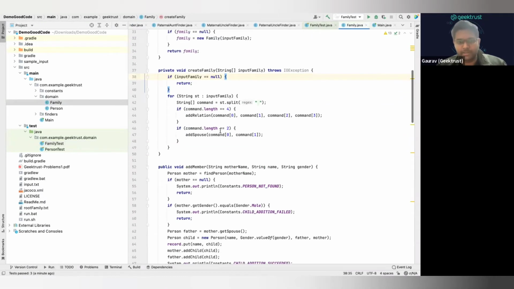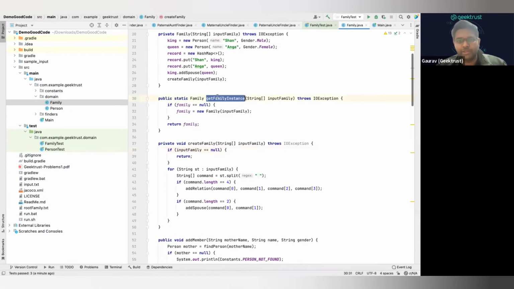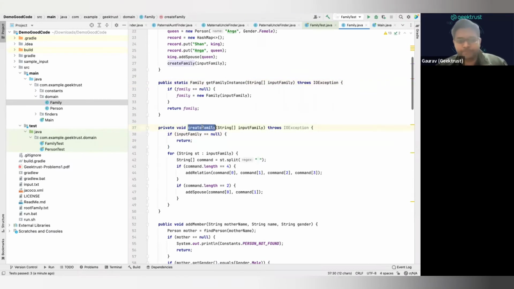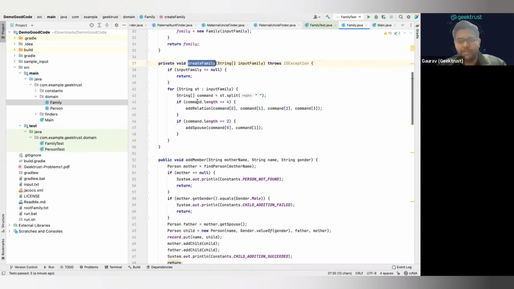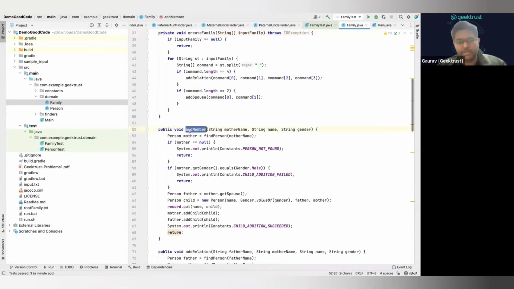Let's see what else we should test. So this was the method that we covered, right? The next method that we have is create family. This again being a private method, we can leave it be. Let's look at the next method.